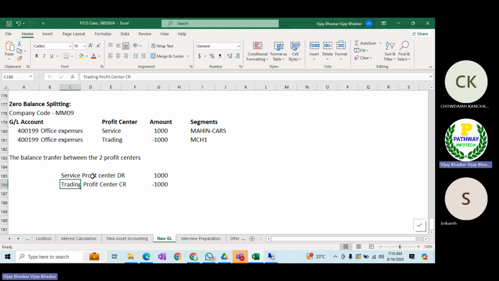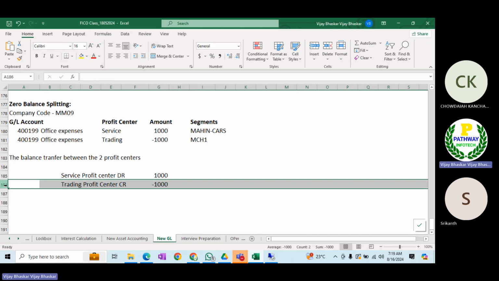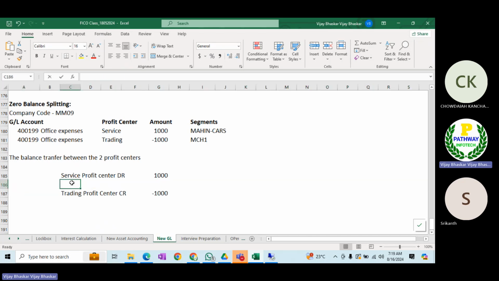Okay, so at this point, what does the system do? The zero balance clearing account will come into picture. Since it is a debit, the zero balance account will be credit, so 1,000. In a similar way, for this one, the zero balance account will be debit here. So ultimately your debit and credit balances will both be equal.